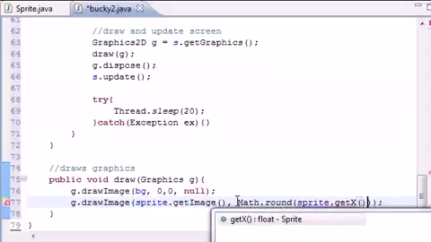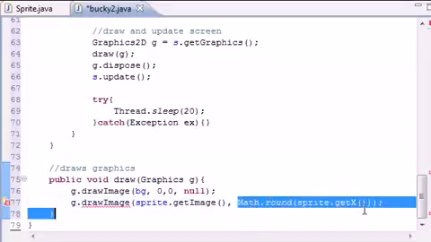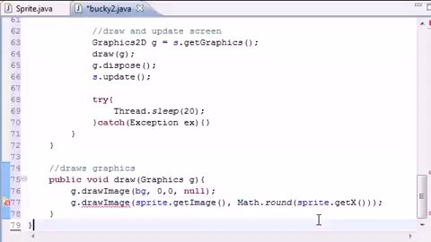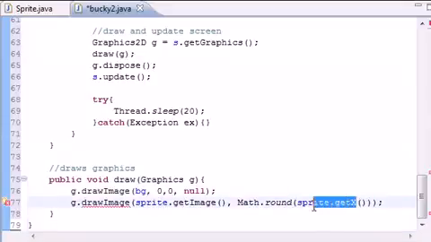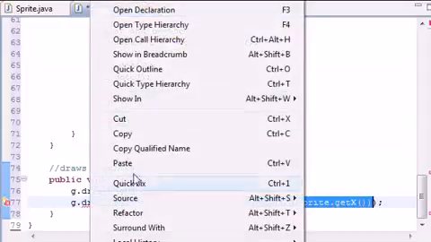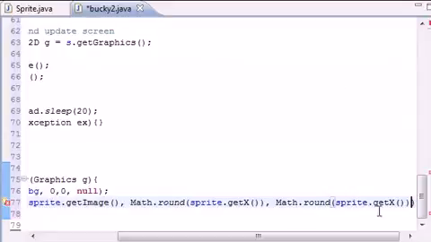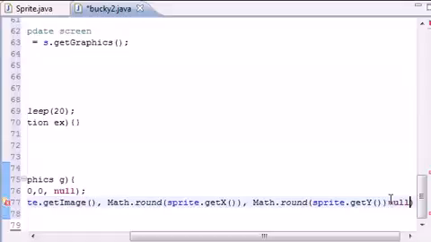sprite.getX. And what this is going to do is at an X value, it's going to round off the pixel, because remember, you can't draw on half a pixel. It's either 1, 2, 5, 10, or whatever. It has to be a whole number, and it's going to get that X value of where a sprite should be and draw there. So now let's go ahead and copy this, and do the same thing for Y. Control V, getY, and for your image observer, go ahead and type in null, and don't forget a comma right there.